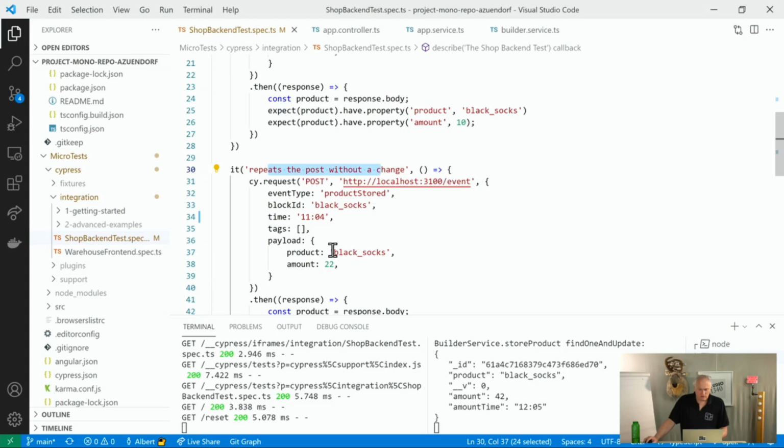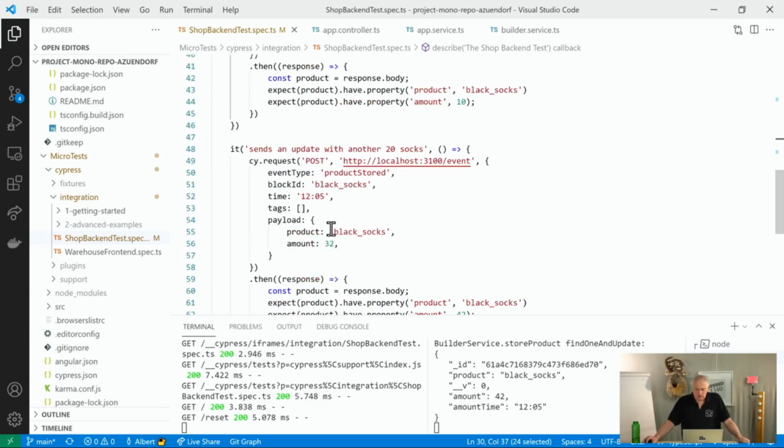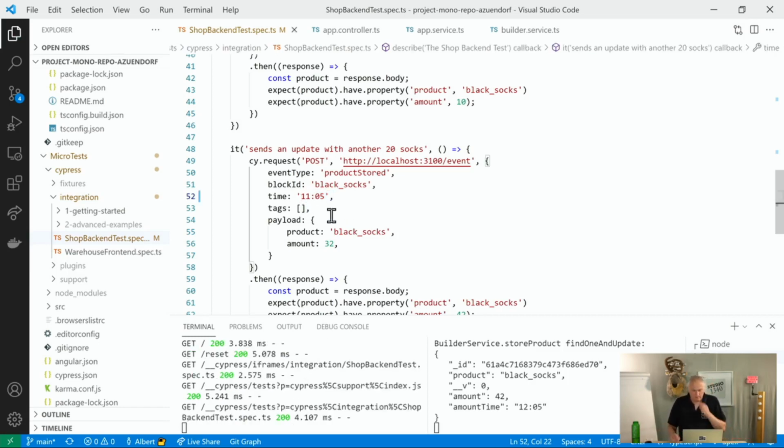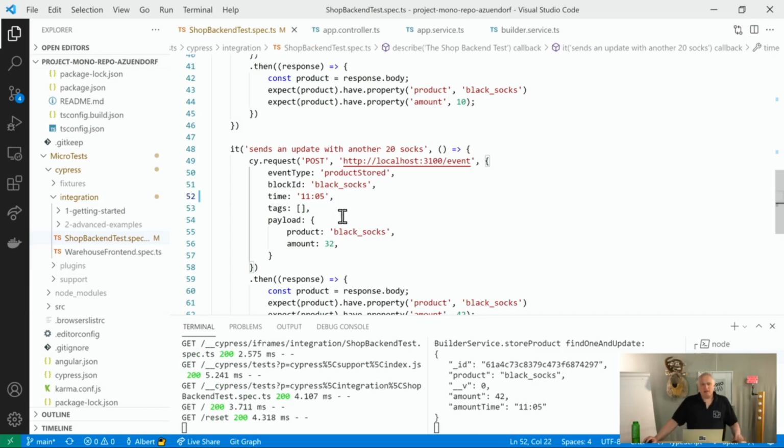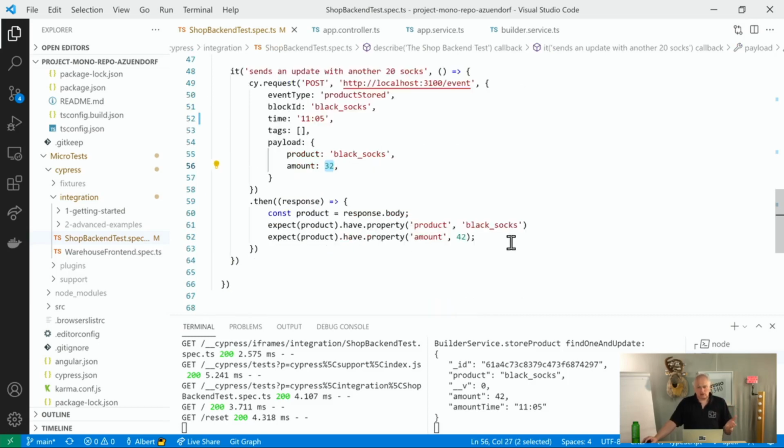And a little bit later, we will send a different request. Let's have a look at the code, which is 1205. And that one says, oh yeah, it's later. So let's have this at 1105. Okay, we're fine. And then I actually want to say, okay, this is another palette of black socks. Please add the initial amount, 10, and the new amount, and store that you have 42 now.